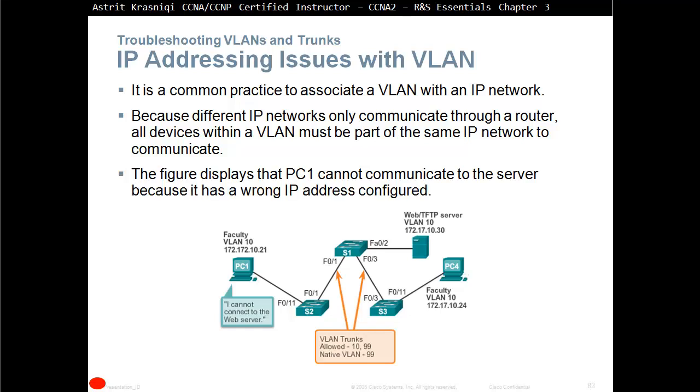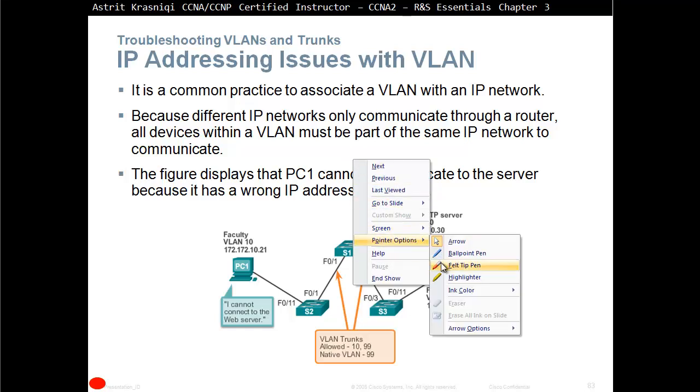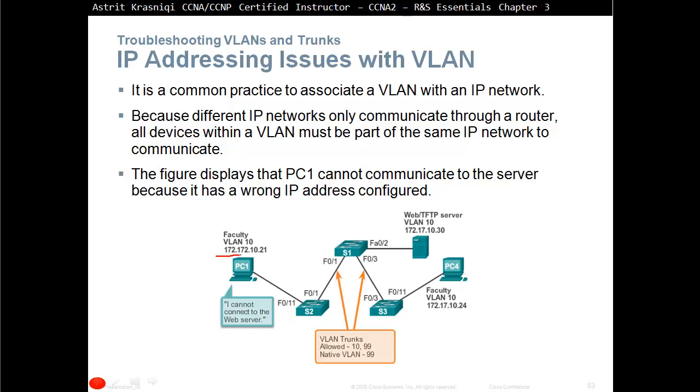Well, if you did, great. If you didn't pause it, you can find it now, because it has a wrong IP address. If you look at PC1, it has an IP address of 172.172.10. So this part is wrong. It's on a different network, so obviously it's not going to be able to communicate.